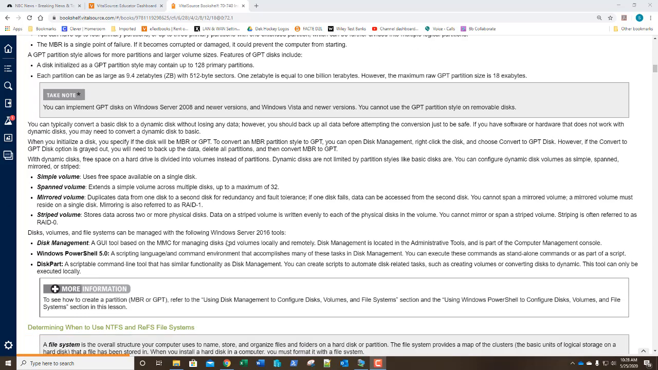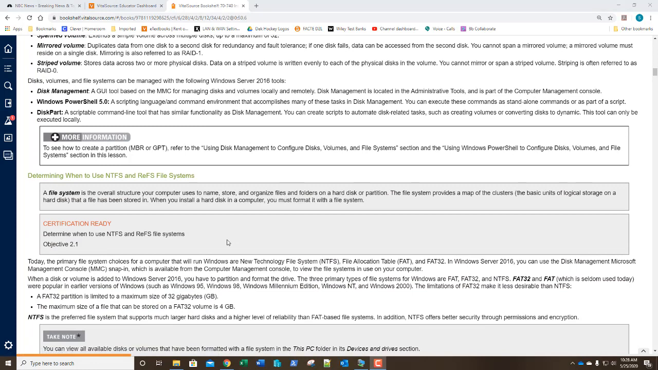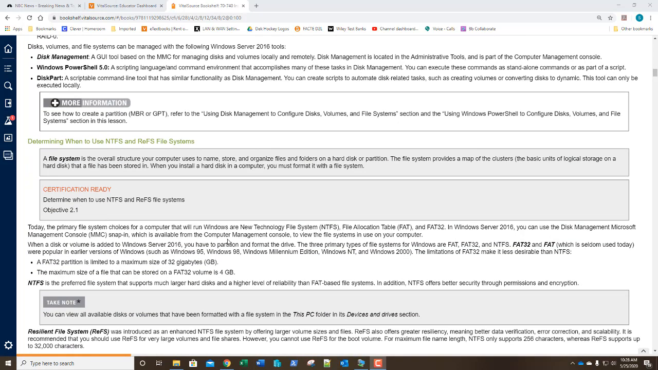So when would we want to format using NTFS or ReFS? This is probably a new term for you, ReFS. That's Resilient File System. Well, what is a file system? This is the structure that your computer uses to name, store, and organize files and folders on a hard disk or partition. It's basically a map of the clusters, which you remember are those basic units of logical storage on a hard disk. When you install a hard disk in a computer, before we can use it, we have to format it with a file system.